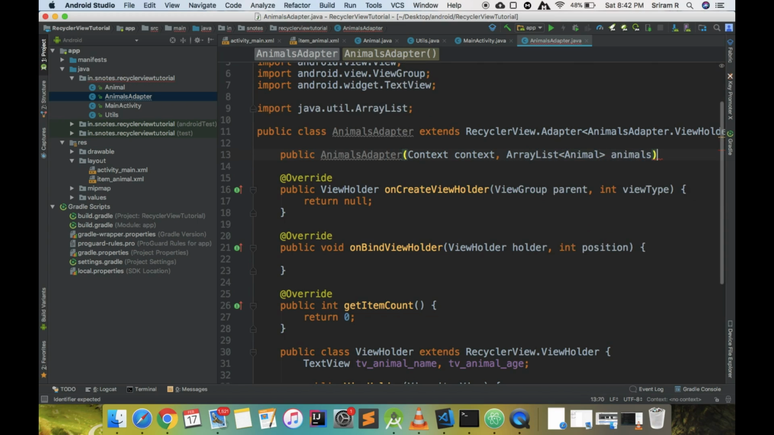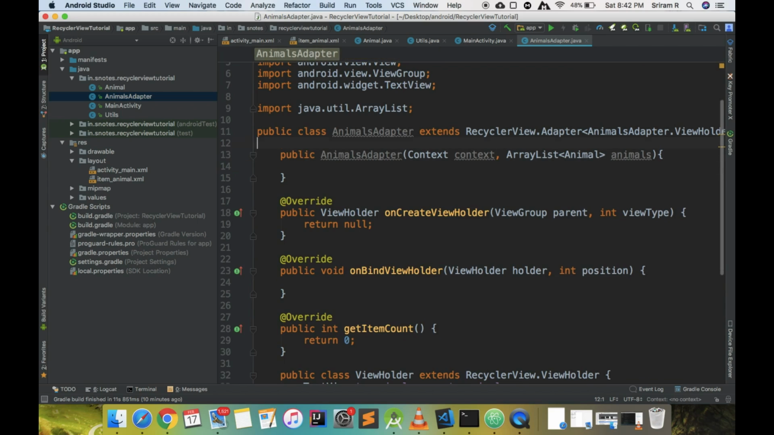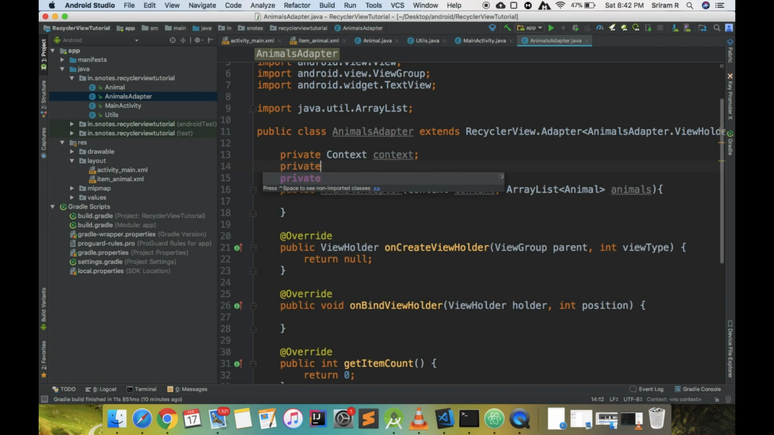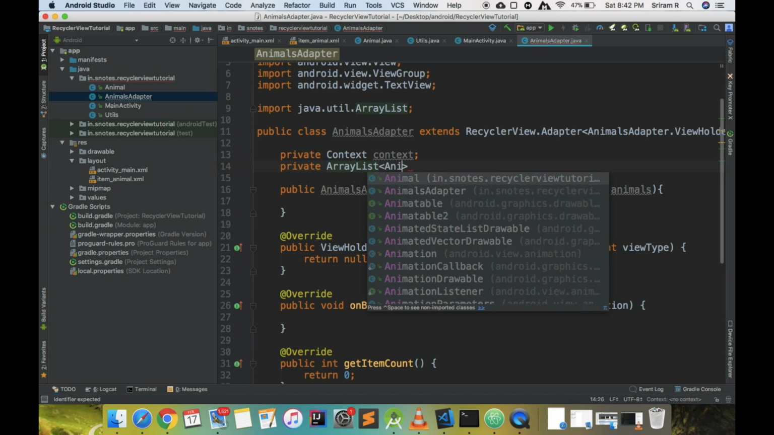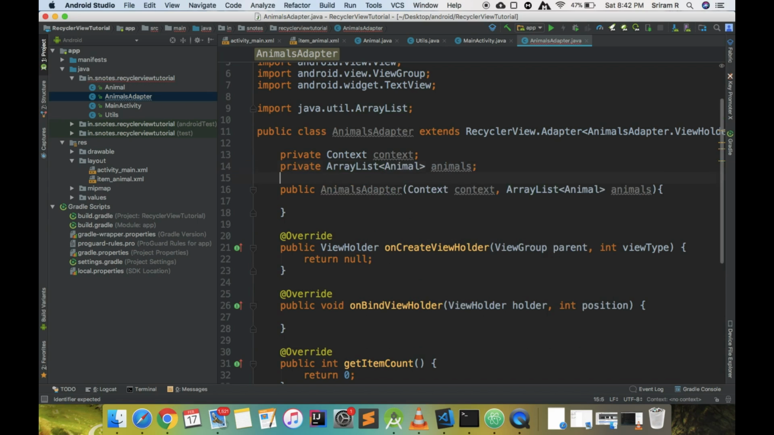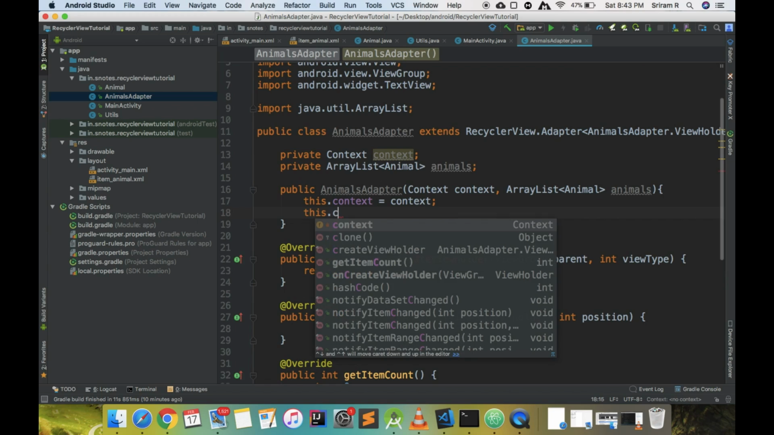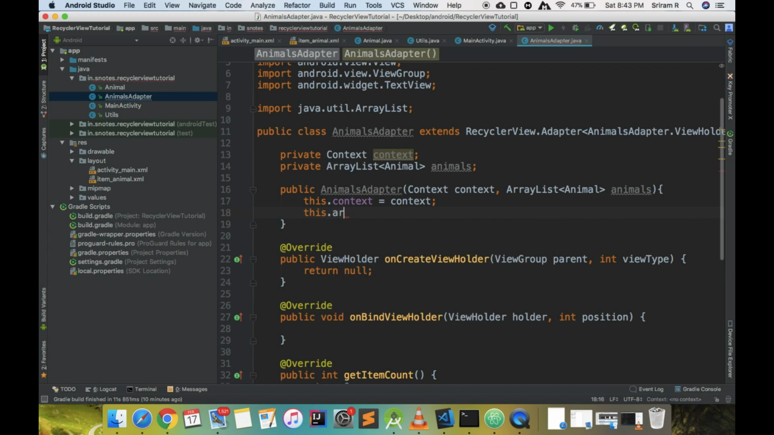So to use it, we need two member variables. I'm creating a private Context and a private ArrayList of animals. So I'm saying here this.context equals context, the normal constructor stuff.